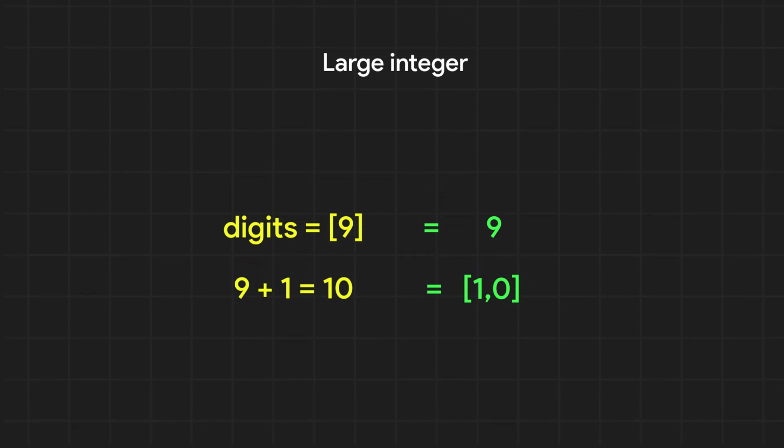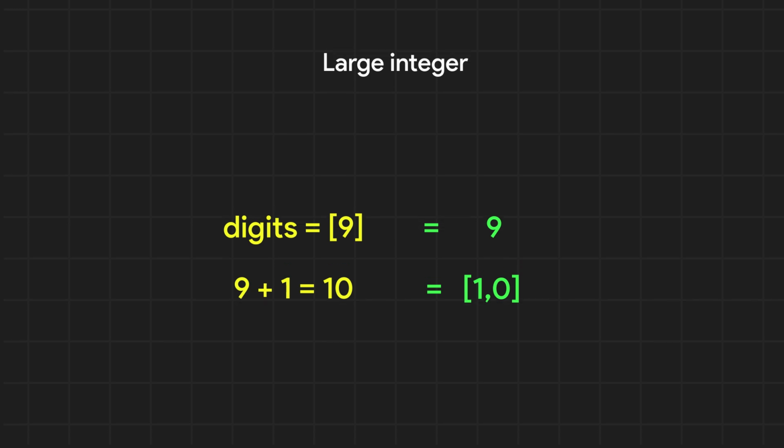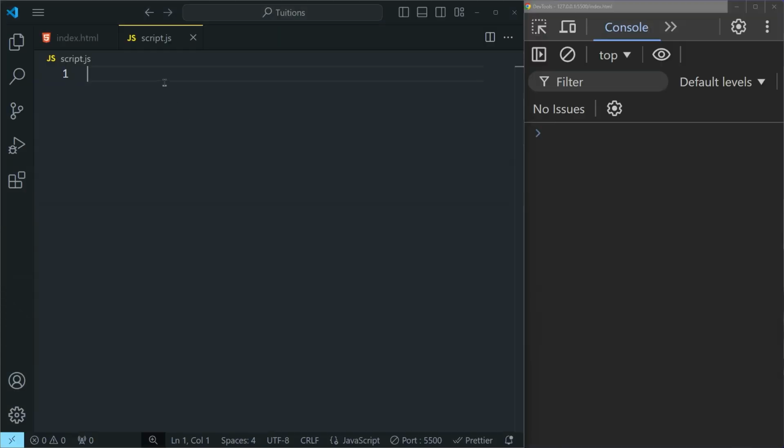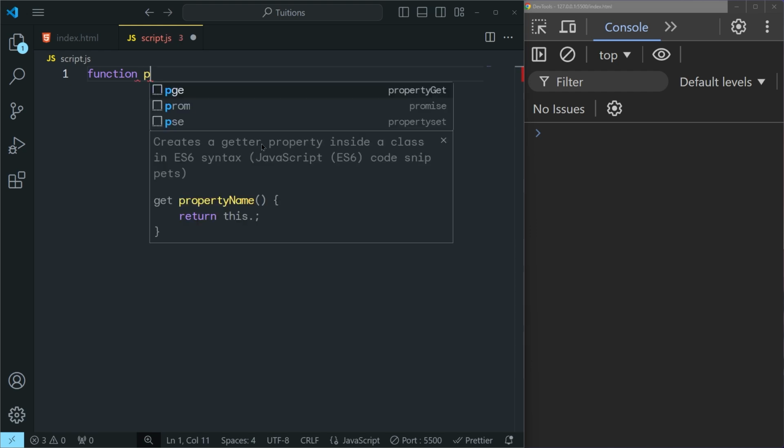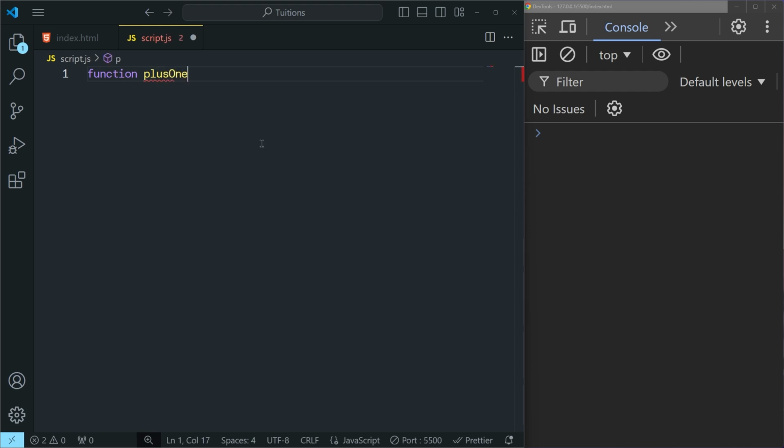So let's solve this problem in JavaScript. To solve this problem, we need to create a function with the parameter digits. So create here a function with a function name, which is plusOne. You can specify any name for this function, that's up to you. And here we pass a parameter digits.